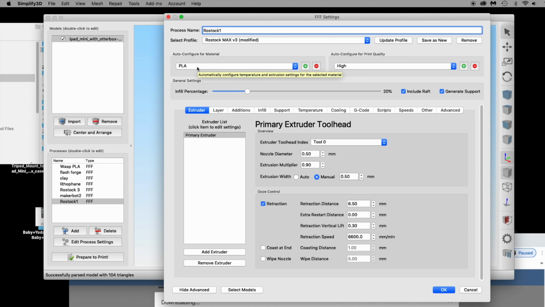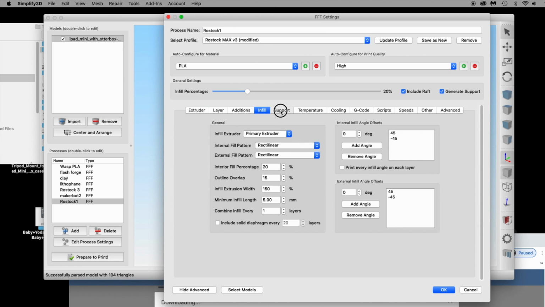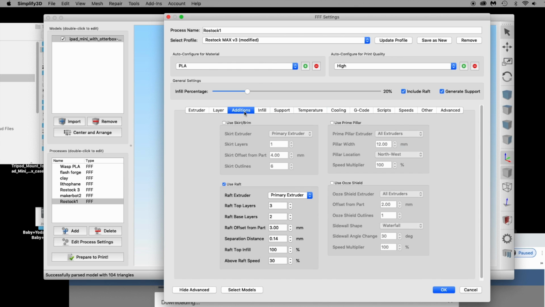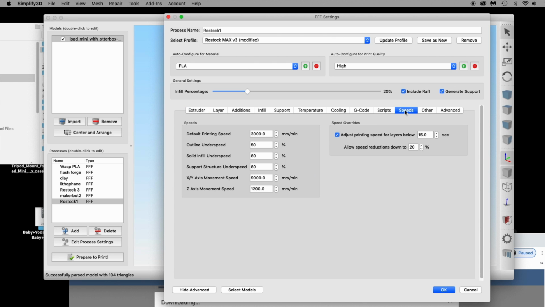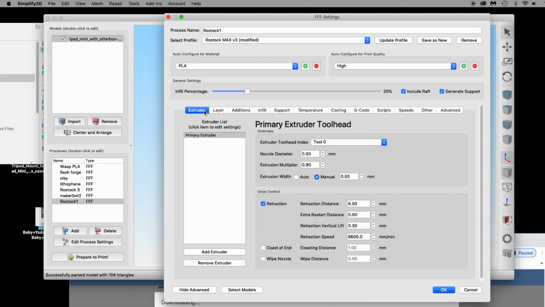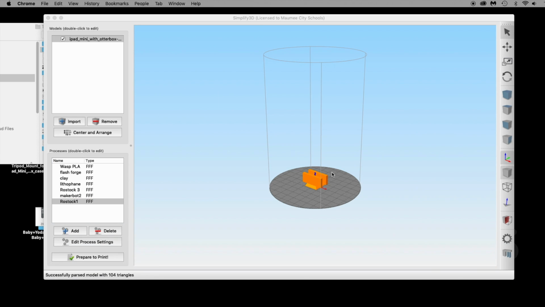We're working with PLA, so I'm going to leave that. I want to include a raft, and as it mentioned in the notes, we need to generate a support, so I'll click that as well. And then there's other additions and adjustments that you can make. Once you start getting good with 3D printing, you can tweak your models and how you print to your liking. We slow the speed way down when we print lithophanes, things like that. So I'm happy with these settings. I'll click OK, and I'm ready to go ahead and slice this thing.